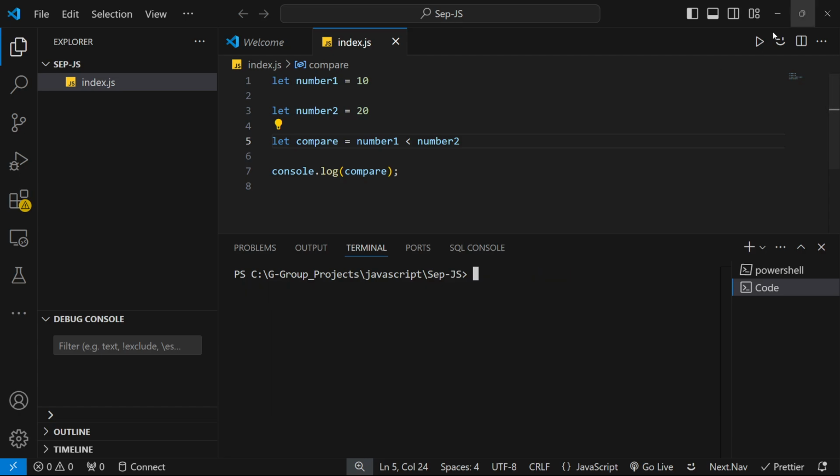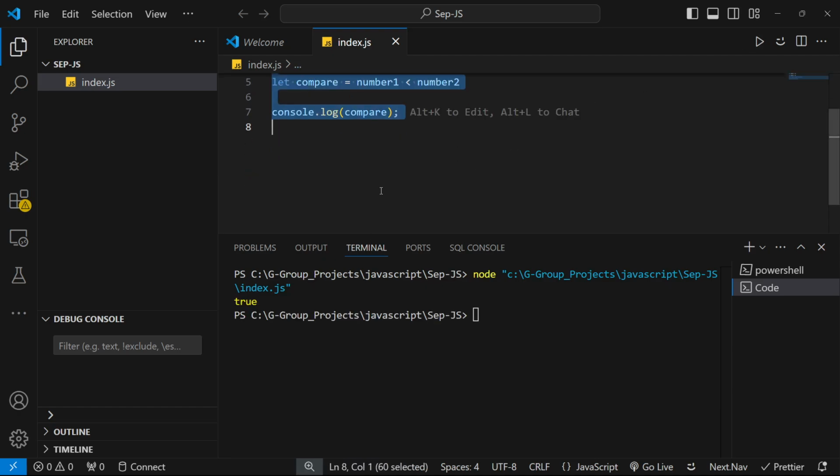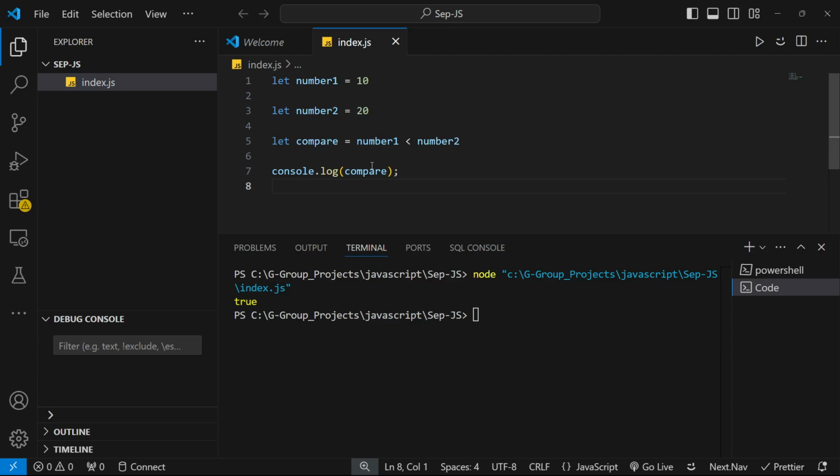Here. So it is saying true. Like, number one, I mean 10 is less than 20. So it's giving the output true, right? So that is the purpose of this greater than and lesser than.